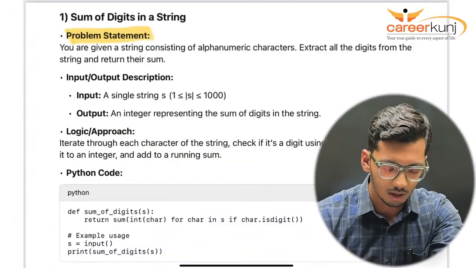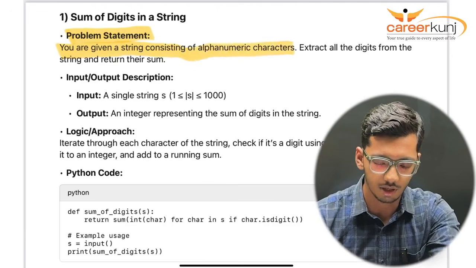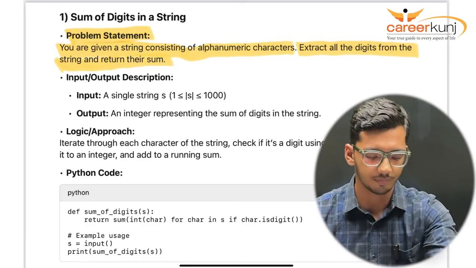So now we are starting with our first question, that is to find the sum of digits in a string. Although it may sound easy, let's see the statement. First I'm reading the problem statement. You are given a string consisting of alphanumeric characters. Extract all the digits from the string and return their sum.